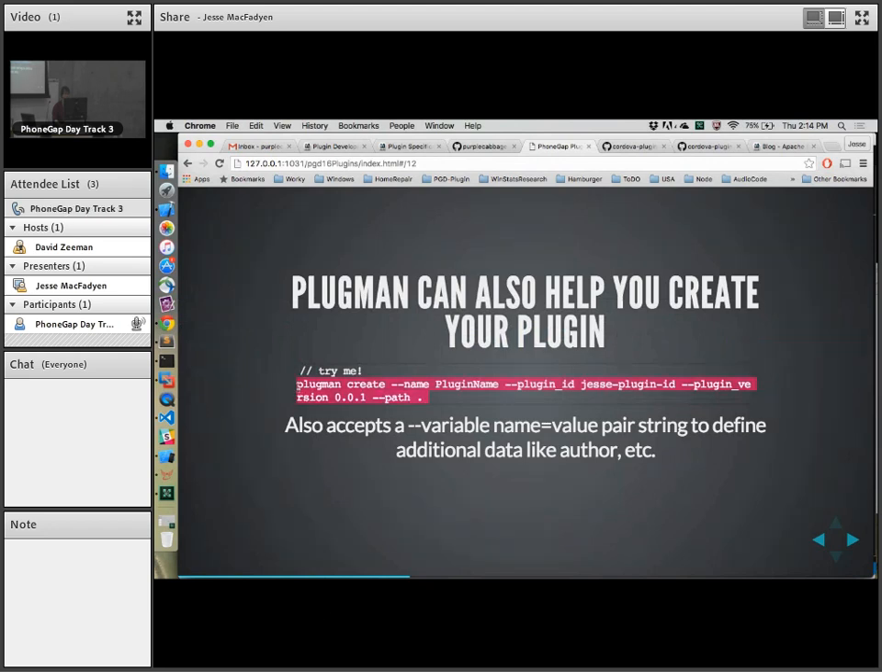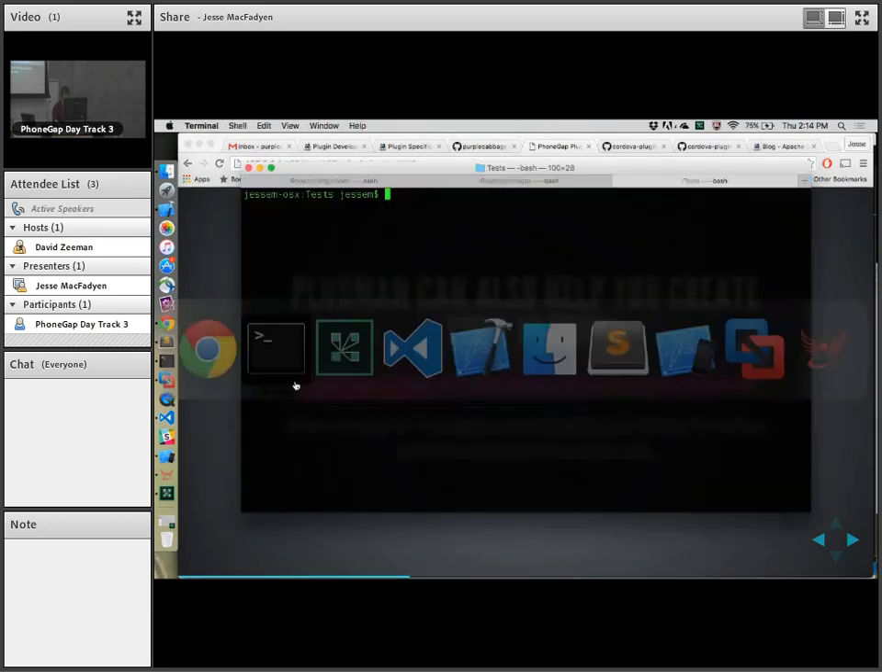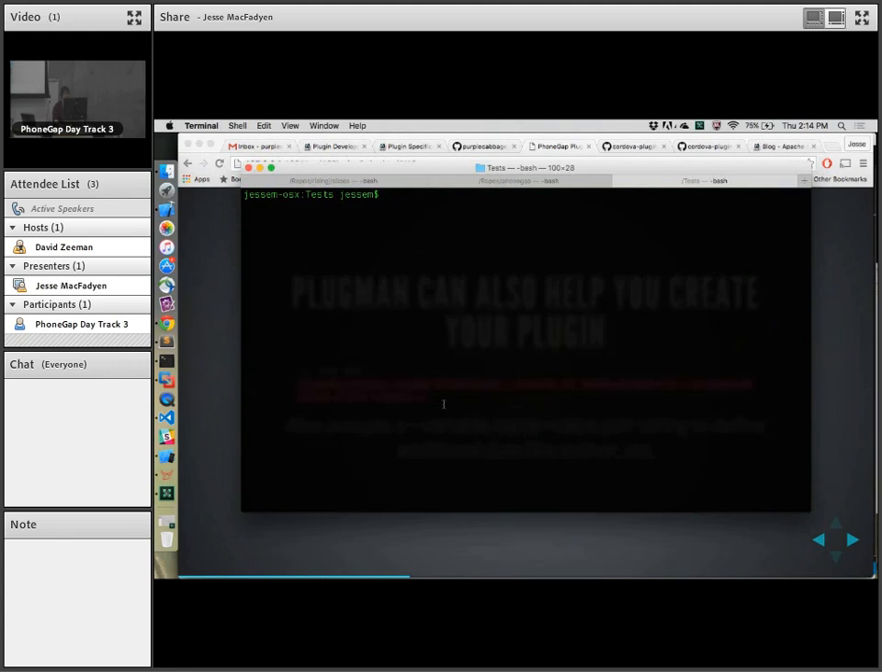You can copy and paste along with me if you want. So plugman create, my plugin name is plugin name. The ID is Jesse-plugin-ID. You can change that if you like. And the version, and the path is just the current directory.